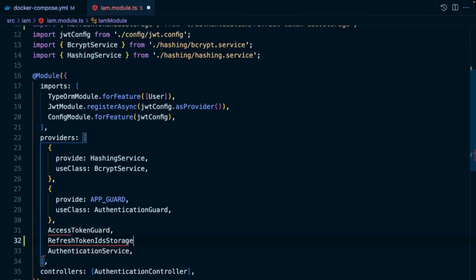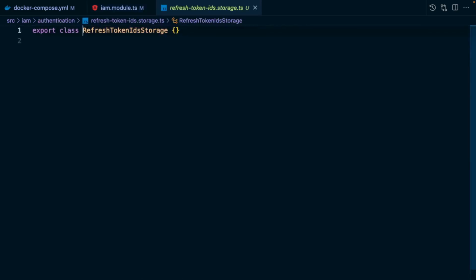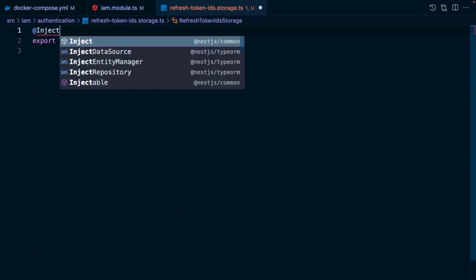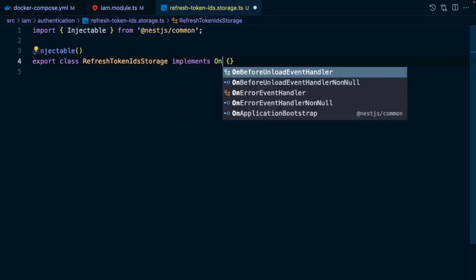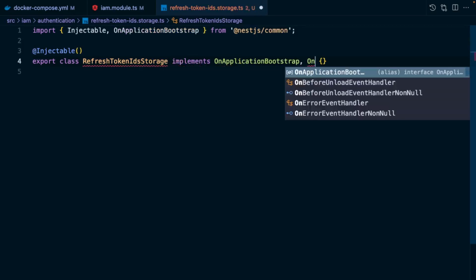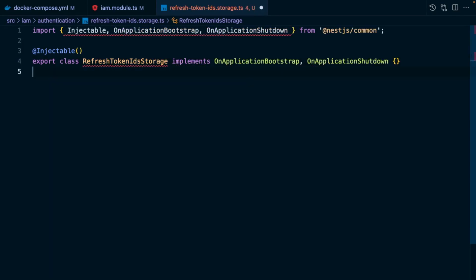Now onto the RefreshTokenIdsStorage class itself. First, let's annotate it with the Injectable decorator as always. Next up, let's implement two interfaces that let us hook into our Nest application's lifecycle events. These are OnApplicationBootstrap and OnApplicationShutdown. Our IDE will hint to us to implement these interfaces, so let's go ahead and do it.